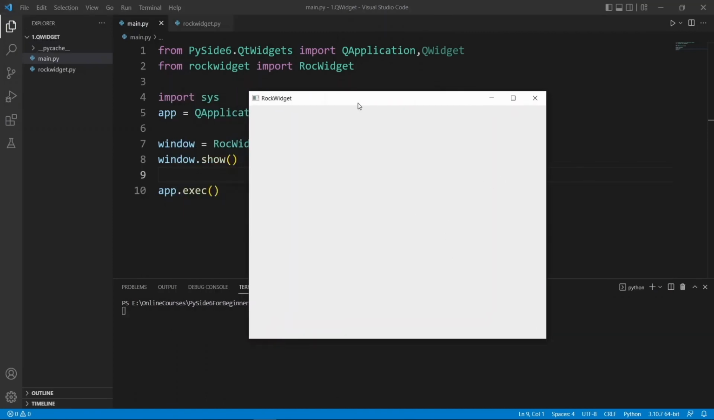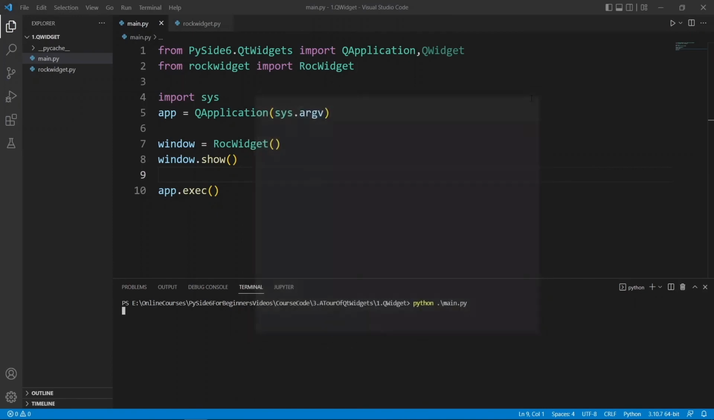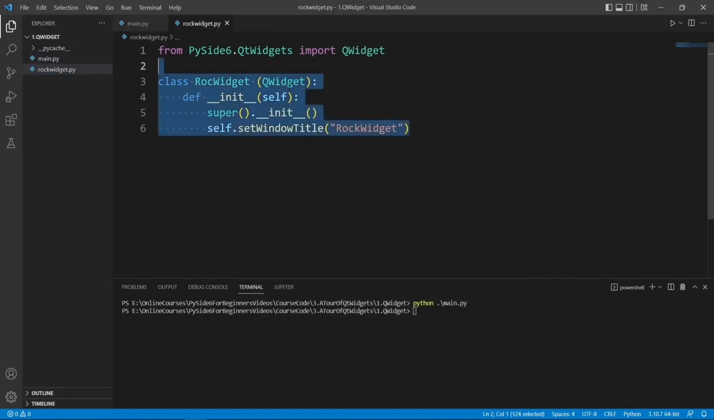And if we run, we should see the same thing we saw before. But now this is not an instance of QWidget. It is an instance of rockWidget, which itself inherits from the QWidget class. Now that we have this, we can start doing all kinds of crazy things on top of this QWidget component. What can we do? For example, we can set up a bunch of buttons. Let's do that. We will also import QPushButton.